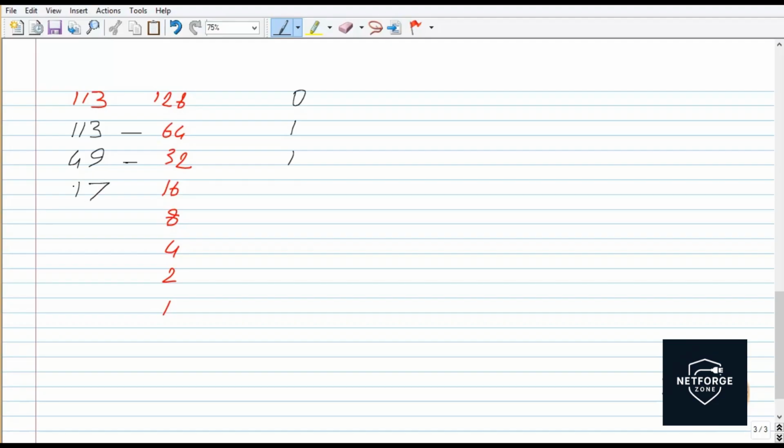Do I have a 16 in 17? Yes, I have. So I put a minus sign here. This bit is going to be on again. And the result is going to be 1. There is no 8 in 1. 1 goes down to the 1 level. There is no 4 in 1. So again, 1 goes down. And there is no 2 in 1. 1 goes down. And we have a 1 in 1. So this bit is going to be 1. These are zeros because we have nothing in 1 equal to 8, 4, or 2. So the result is going to be 0, 1, 1, 1, 0, 0, 0, 1.